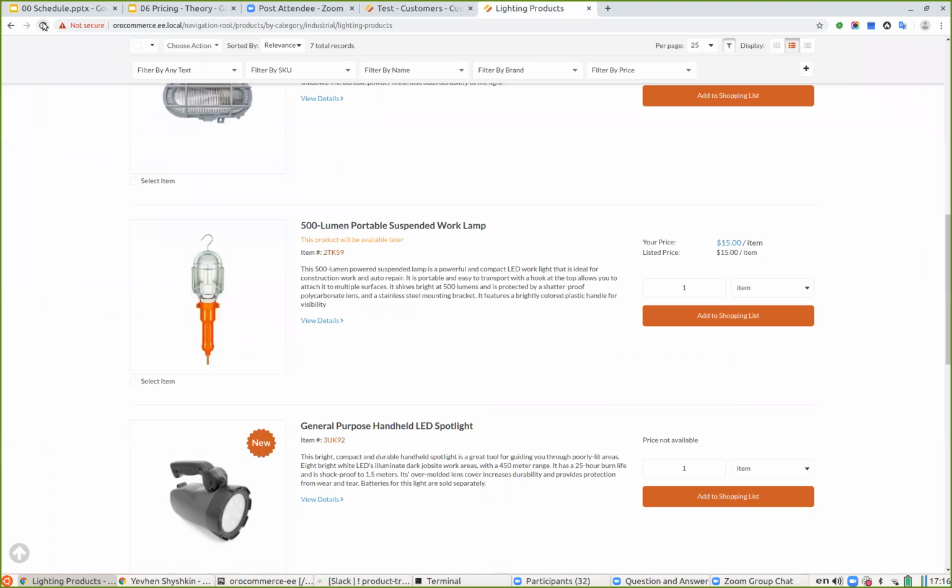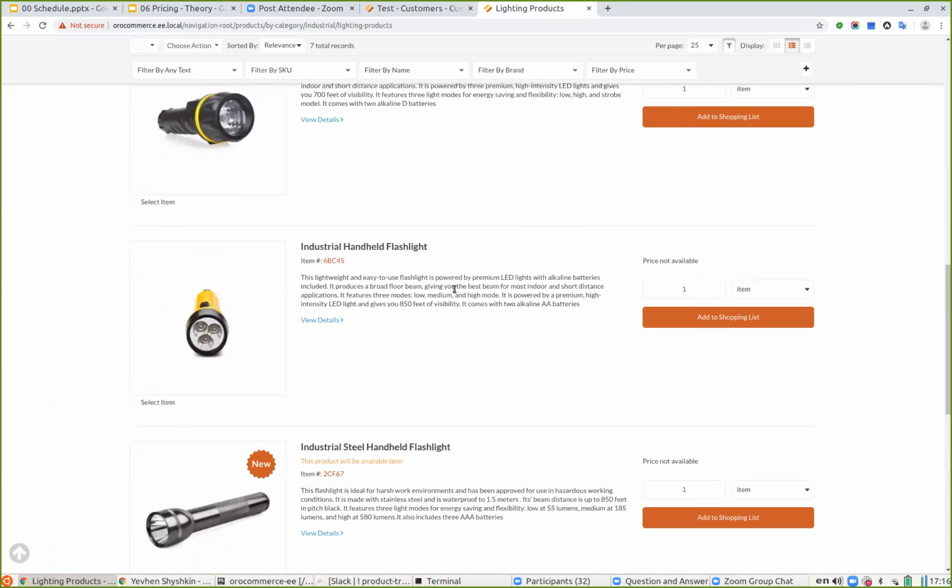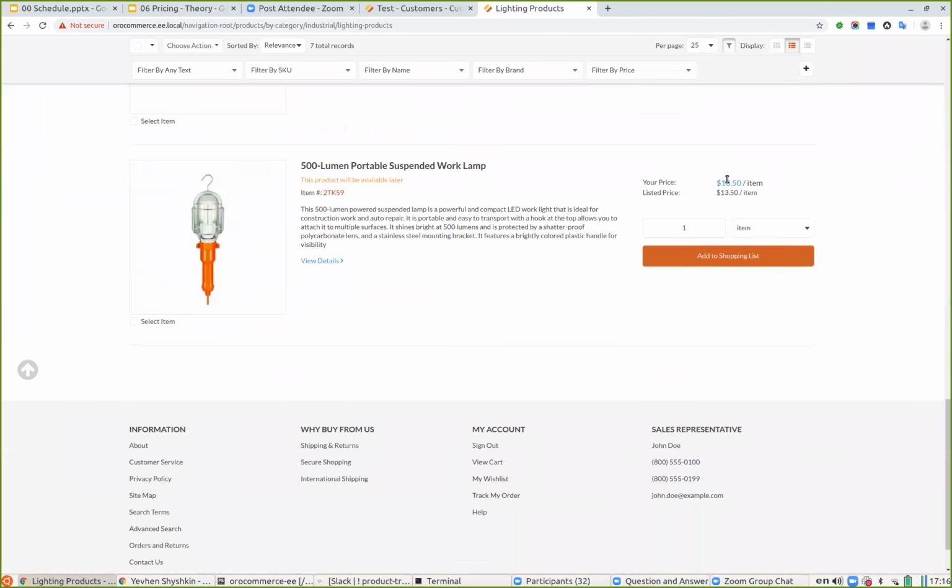And let's refresh the page. And now we can see it, $13.50 per item. So now the application uses a price list from the customer. As you can see, it has higher priority because when the prices are merged, this price wins.